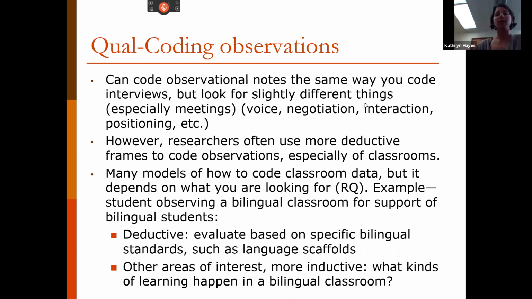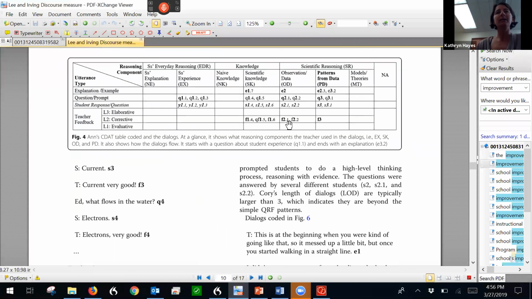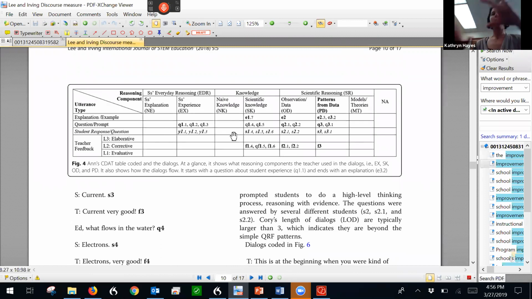So here's an example of one of the more very deductive ways of coding. You can see here, see this table here. There's all these different crosshatches, and this paper delineates exactly what these codes mean. If a student is using everyday reasoning in response to a teacher, and giving it as a question, then it would go here. If the student is using scientific knowledge and it's an example or an explanation, it goes here. If the student is providing observational data, it goes here. Does that make sense? So each time something happens, it's coded into this table in a certain way.